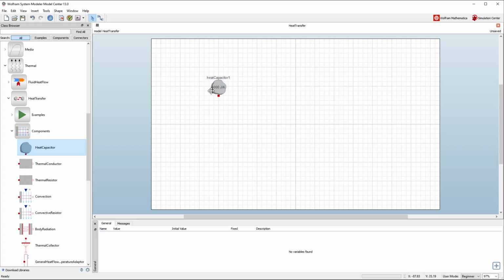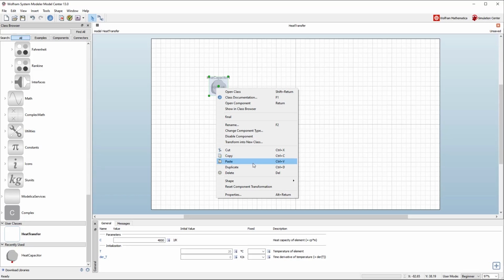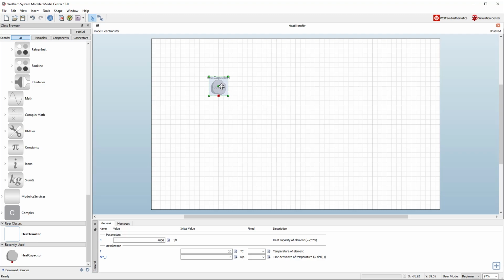We will add a second thermal capacitor and set the parameter to the same value. Drag another capacitor from the same place as before. Find it in the recently used area, or you can duplicate the existing one by right-clicking and using the menu, or with Command plus D on macOS or Control plus D on Windows and Linux.